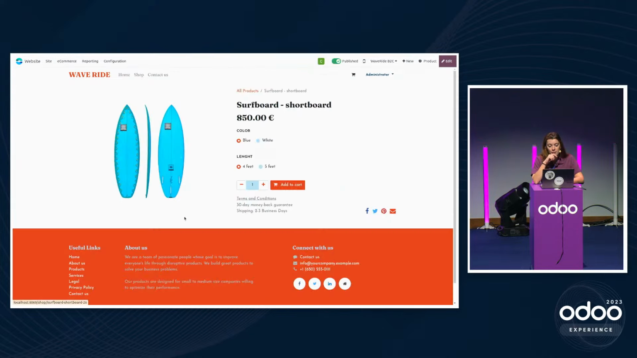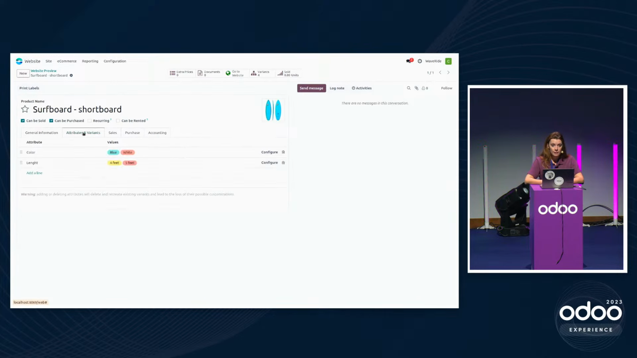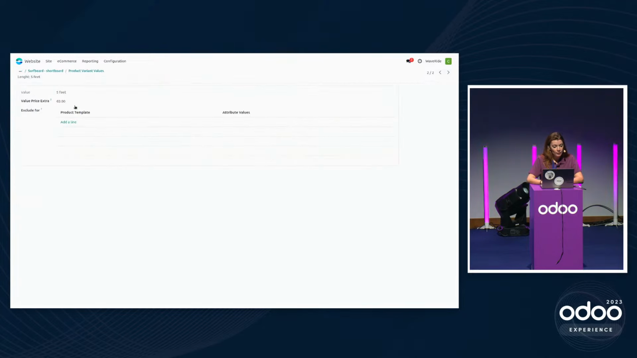Here, for example, I have this shortboard. This shortboard is available in two different colors and two different lengths. I know that the 5 feet length is more expensive than the 4 feet, no matter what the color is. So to manage this, I can easily click here to edit my product, go in the attribute and variant section, and configure my length attribute. And here I can easily add an extra value, an extra price for my 5 feet value. Okay, this price is VAT excluded.